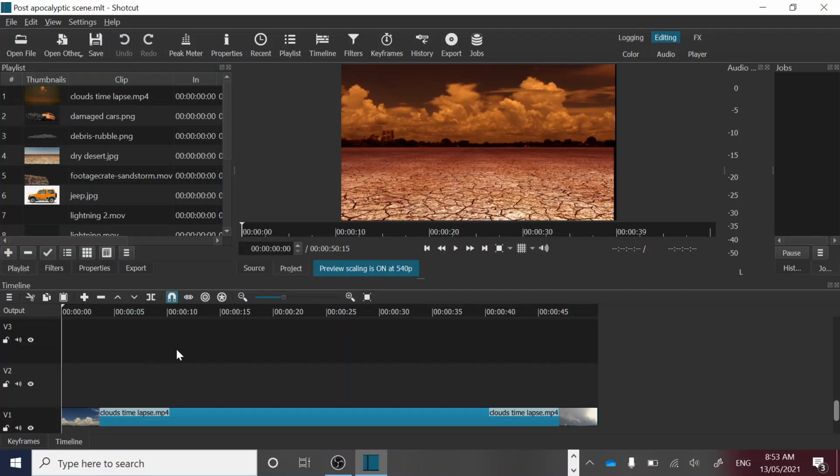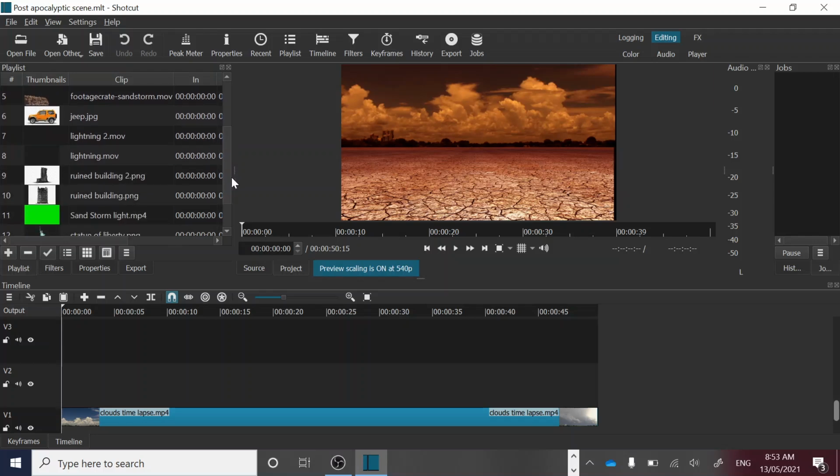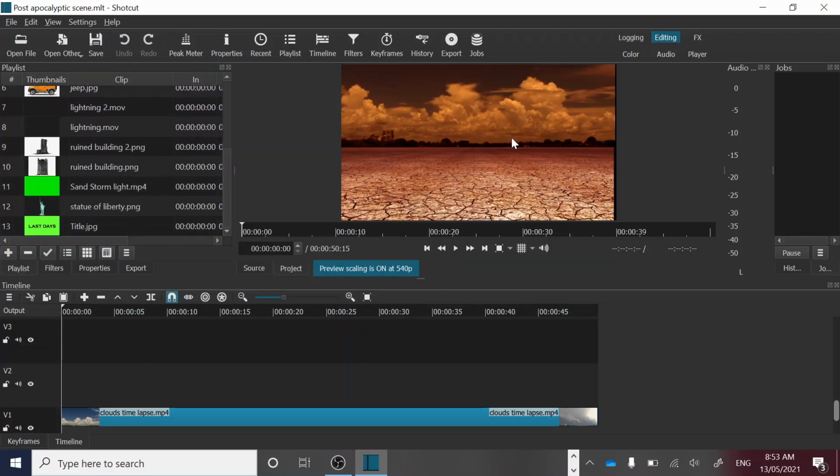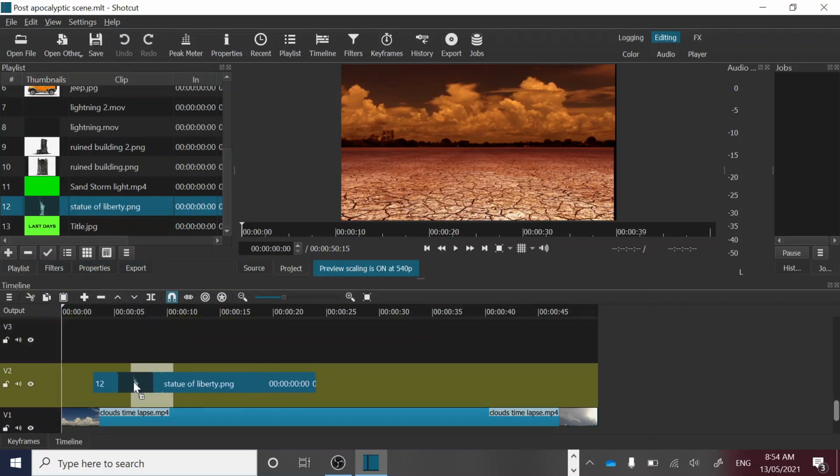Okay, the next step will be to add in some of the foreground and a couple more of the background elements. So the first thing we'll do is to try to get the Statue of Liberty poking up from behind the horizon, looking like it's toppled over. So for that to happen, we're going to put the Statue of Liberty onto video track 3. So it's going to be in front of the clouds.